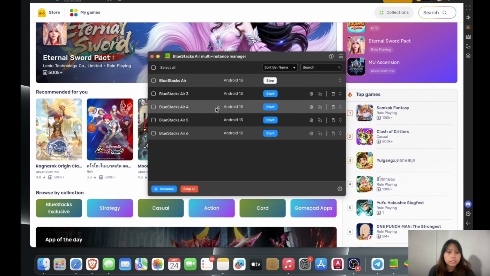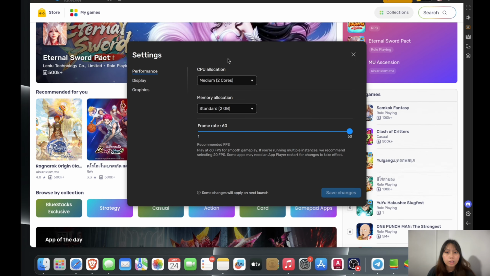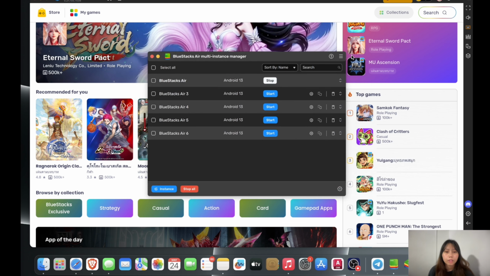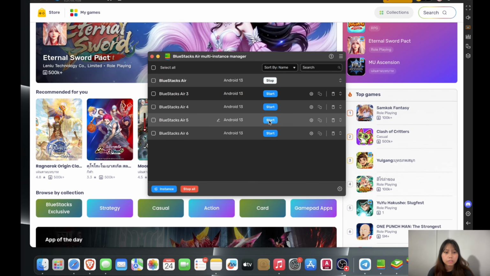Okay, so you can see BlueStacks F5 and F6 here. Here you can also check your performance, display, and graphics settings, turn them on or off. You can also change portrait, landscape, or custom, whatever you like, and you just need to save changes. If you are sure you want to create multiple accounts and log in, just choose one first. If you want to start BlueStacks F5, just click start.